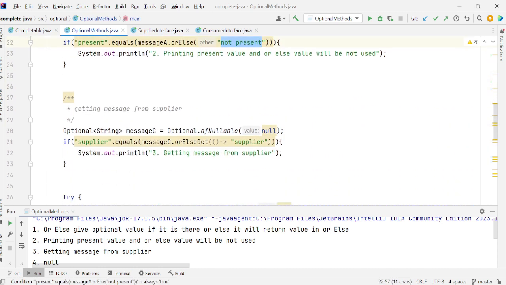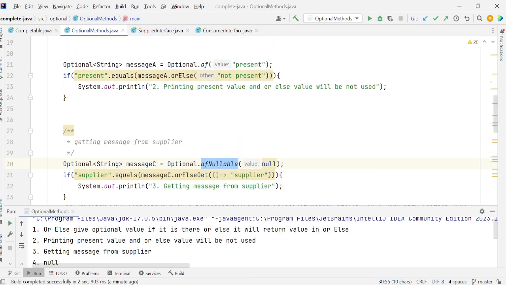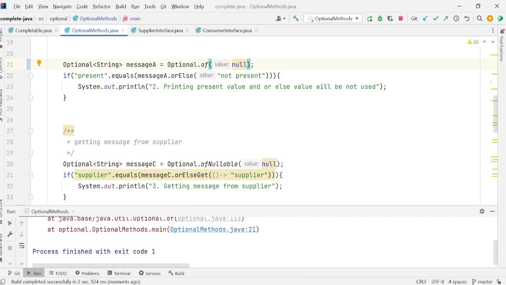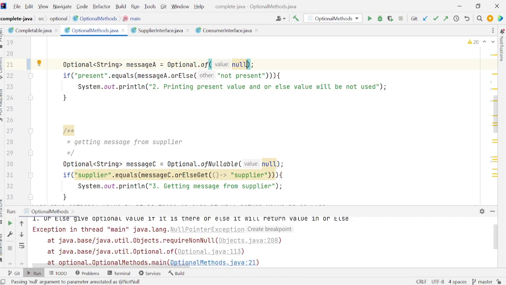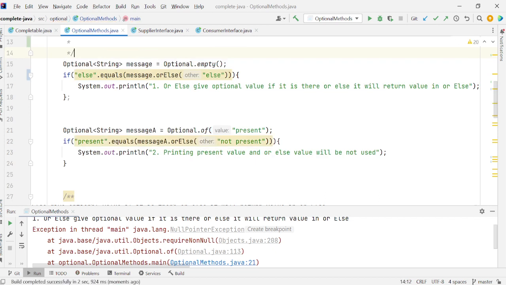Now, similarly for ofNullable. The main difference between Optional.ofNullable and Optional.of is that you can initialize ofNullable with null values. But if you try to initialize Optional.of with null values, it will throw a null pointer exception. Okay, it's throwing the null pointer exception. So you can't initialize Optional.of with a null value.